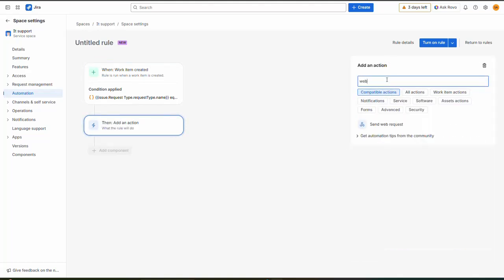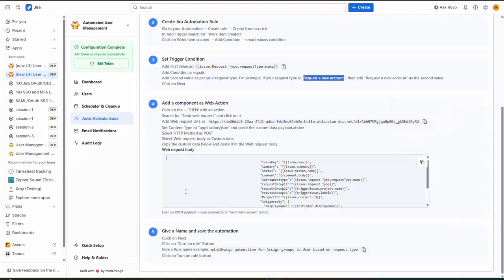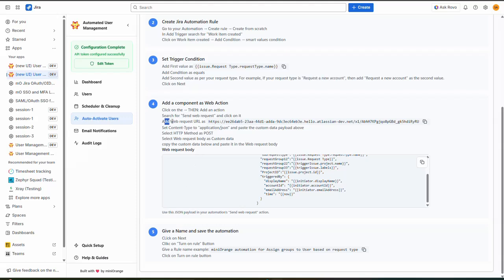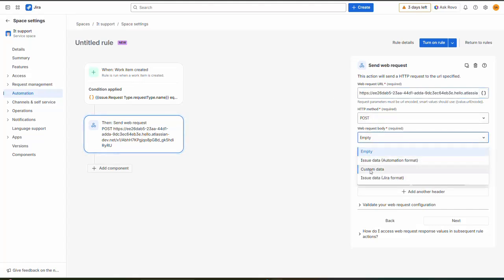Click on the Then. Add an action. For this, choose Send Web Request as the action type. You'll find the web request URL in the setup instructions inside the miniOrange app. Copy that URL and paste it into the web request URL field. Set the HTTP method to post.